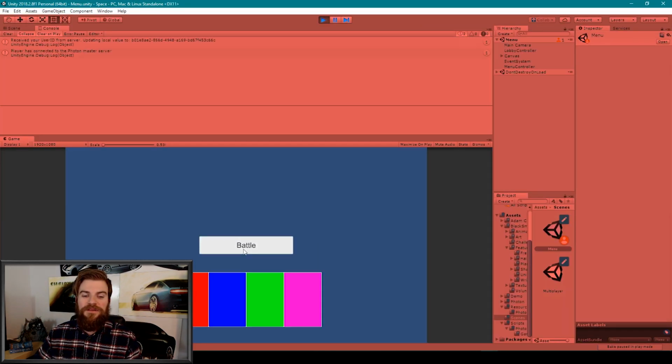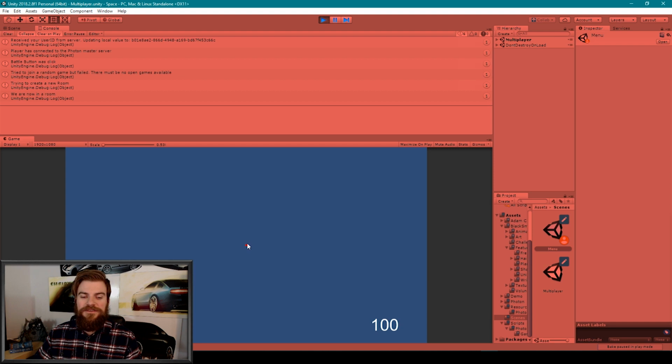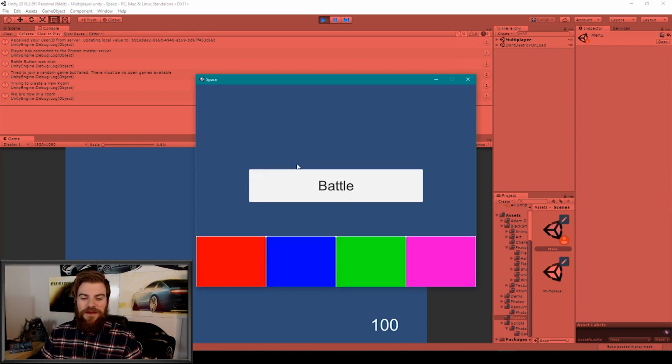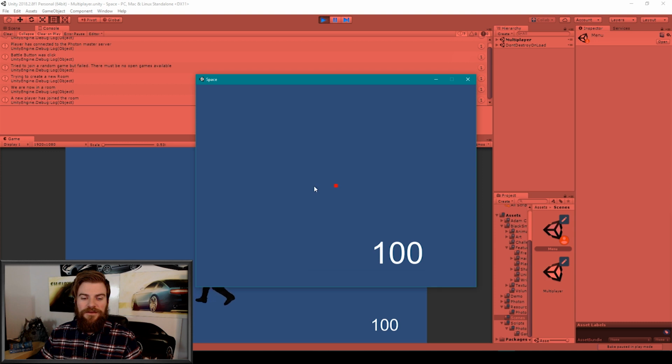I'm then going to click battle, and here you can see we have our reticle and we have our health. And this text object was first set to 0, but now it's 100, and so we know it's updating our player's health. Let's go over to our standalone, and I'm going to select a different character. I'm going to click battle. And there you can see we're now in the scene, and if I move and then rotate, you can see that we can see our other avatar.